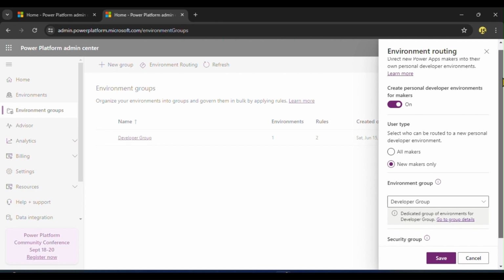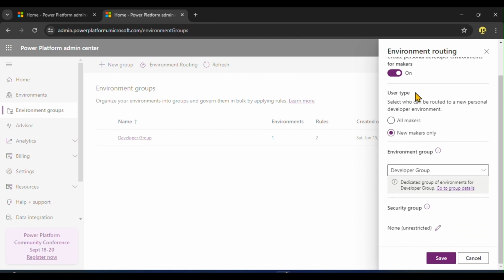Next, moving on to user types. Here two types of users are there: all makers and new makers. What's the difference? Simply, all makers means already existing makers can also avail this feature. New makers means those who are going to access Power Platform for the first time, so they are going to have this feature. It's up to the organization's decision whether to go with already existing makers or the new makers. For now I'm selecting new makers only.